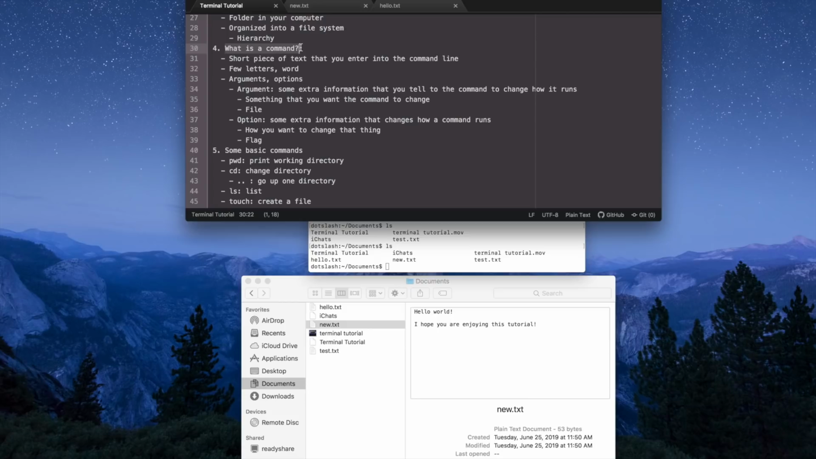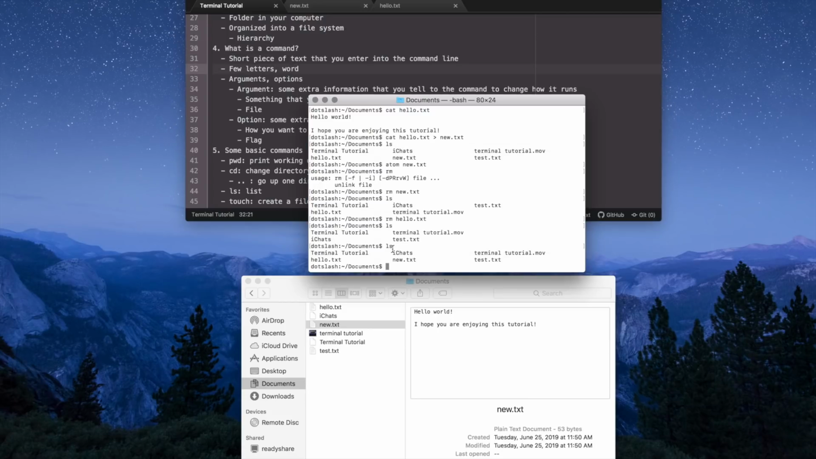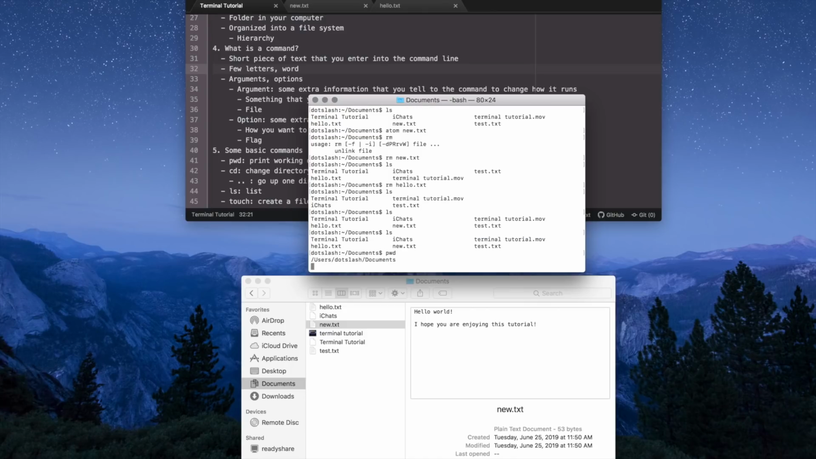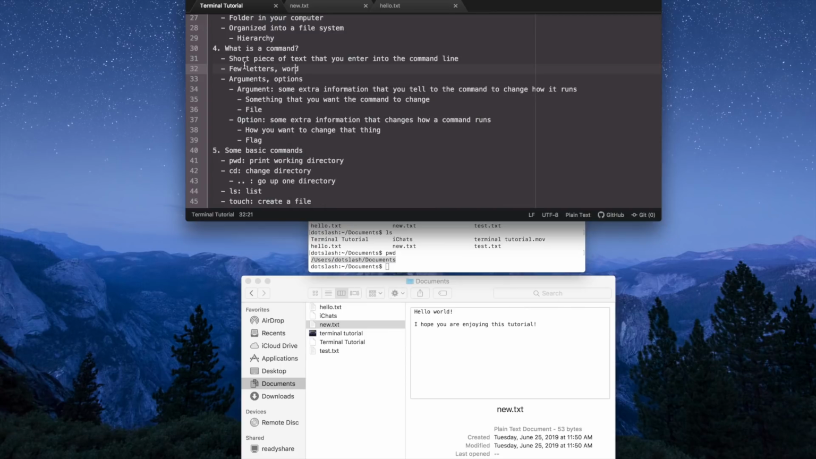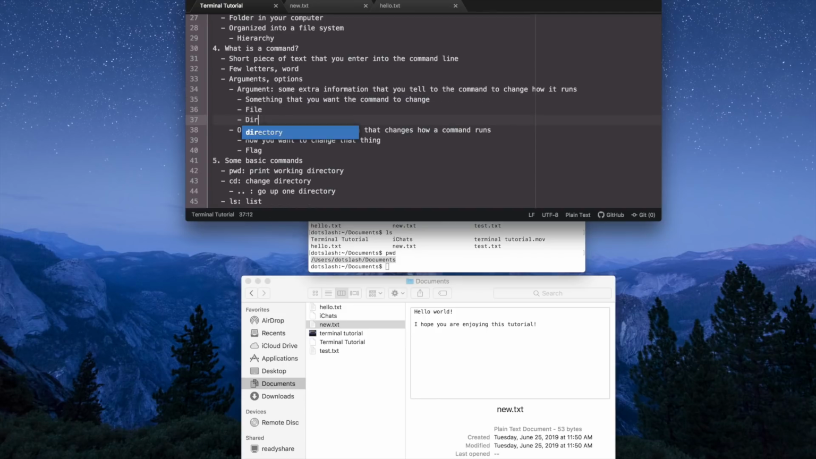Next, we talked about what is a command, and a command is just a short word or a couple of letters or abbreviation that you enter into the terminal to make the computer do something. Some commands you can run without arguments and options, but most commands are going to take arguments and options. An argument, remember, is something that you want the command to change, like a file or a directory.